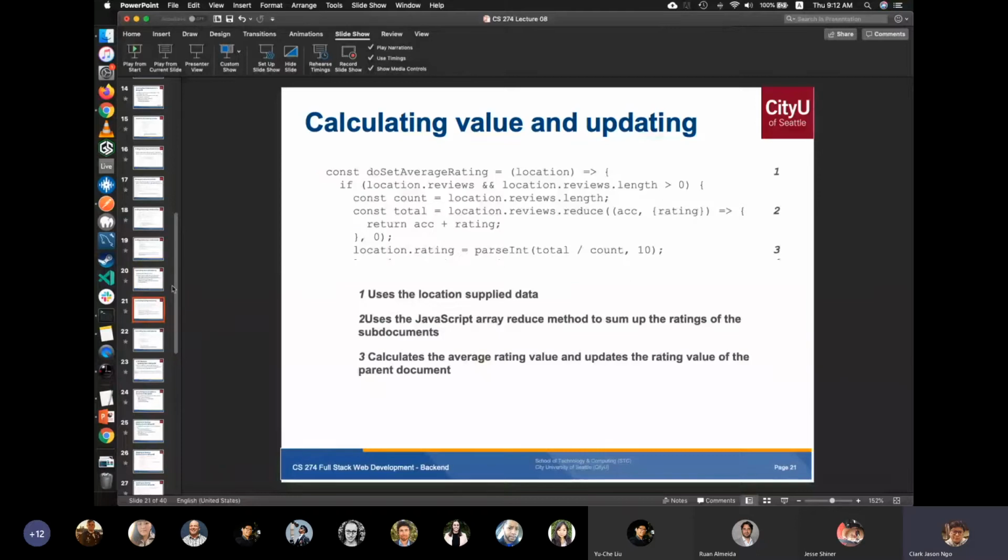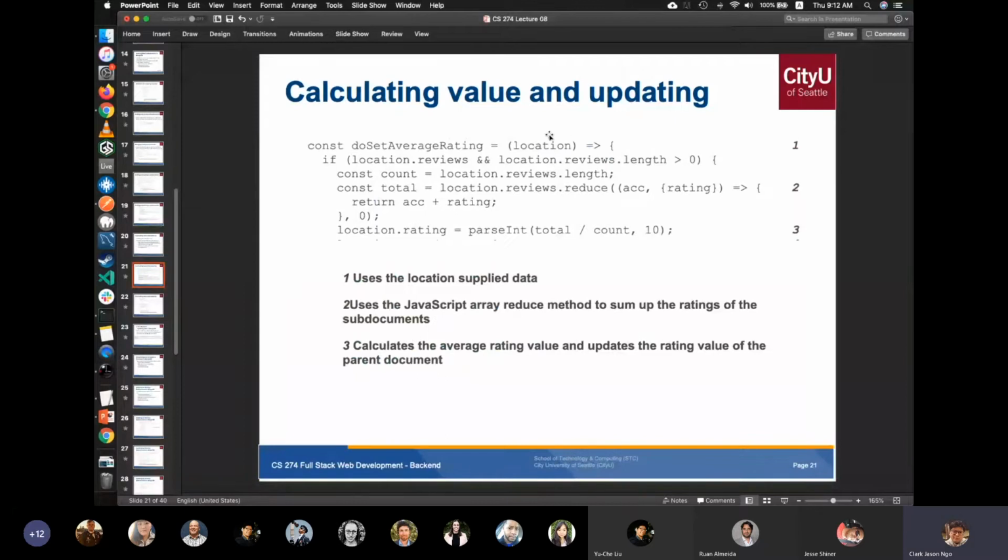So in this case, the do set average rating that was abstracted from us is now being shown. And as you can see, you need to get the location parameter again so you know which location you're trying to update, because again, one location has a lot of reviews. You're not going to change every location, just one location. So if location.reviews, it means you have something in your array. And another check for that, if location.reviews.length is greater than 0, it means you have at least one review. Now execute the following.